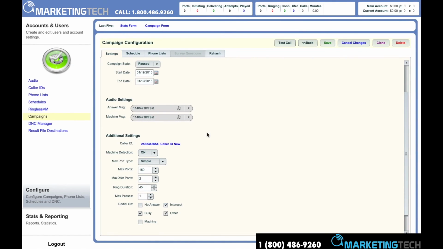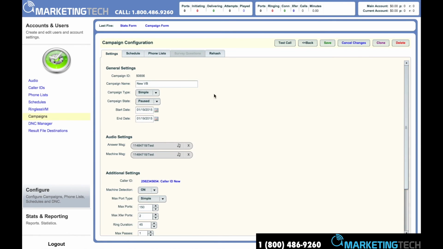When you're satisfied with the settings and have done a test call, select the drop-down menu beside Campaign State and set it to active. Click Save in the top right and your broadcast will initialize for sending. Your campaign is now active and will begin dialing in your defined schedule.